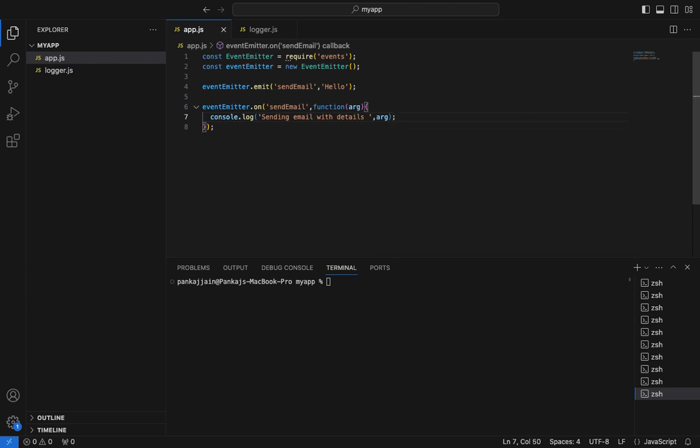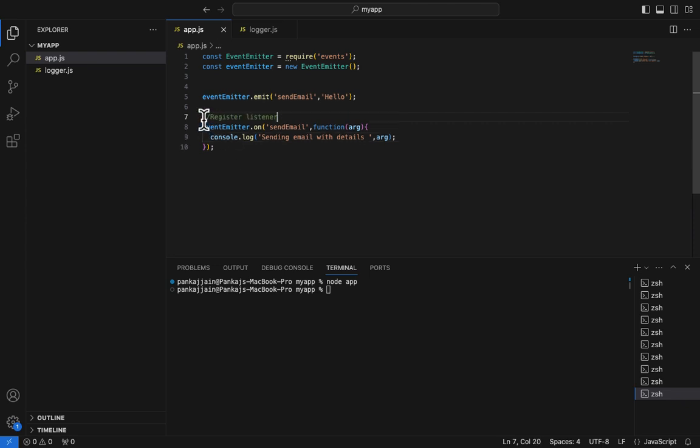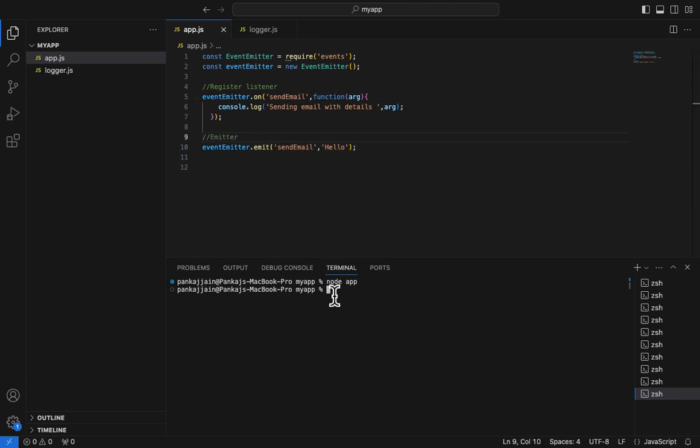So this callback function will be called once the event is finished. Let me run it. So node app. We do not see anything. What happened? So the order here is wrong. The listener has to be registered first before the event is emitted. So let me move the code up, and now the emitter. Run it again, and now we see the message. So the order is important.